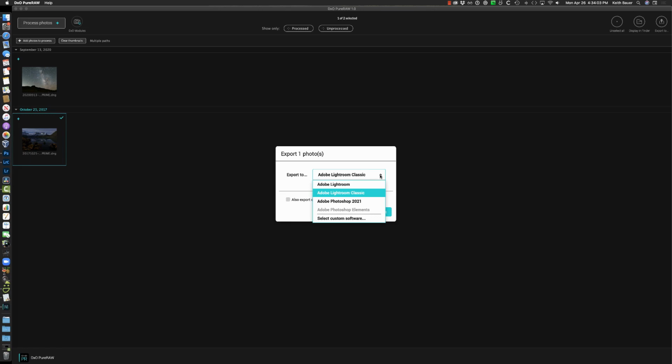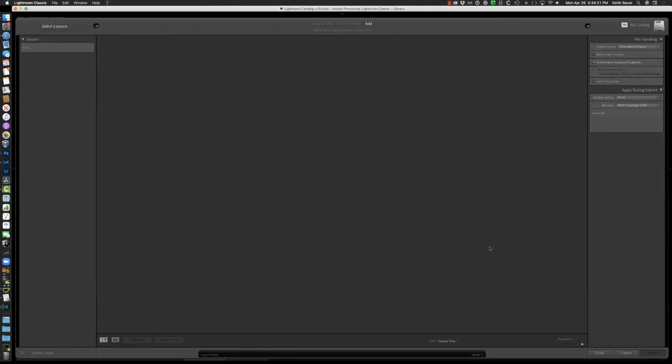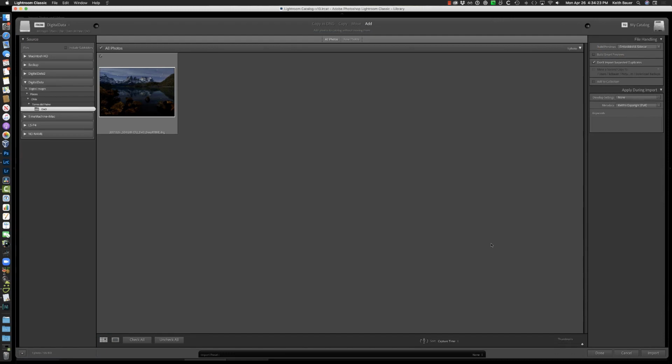You see it has a couple of options. Adobe Lightroom, that's the Creative Cloud version. Classic, the desktop. Adobe Photoshop, that would obviously push it to Photoshop, but since it's a DNG, it would be intercepted and be opened by Adobe Camera Raw. So let's just push it back to Lightroom Classic. I click Export. It brings up the Import dialog box in Classic.